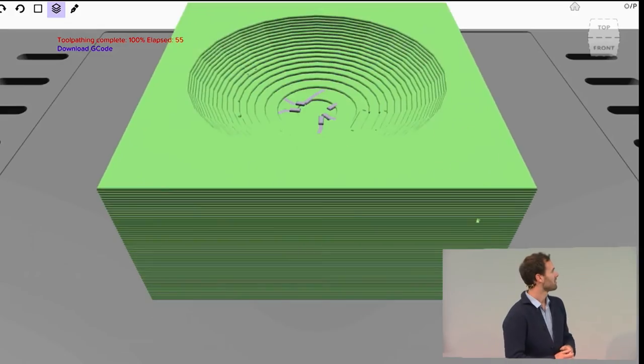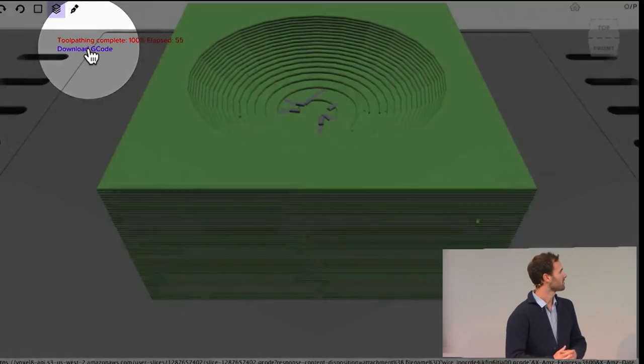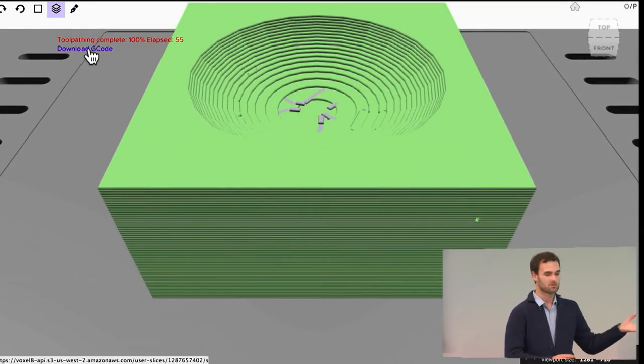You can download the G-code, and you get the files you need, and you can just send it to the 3D printer.